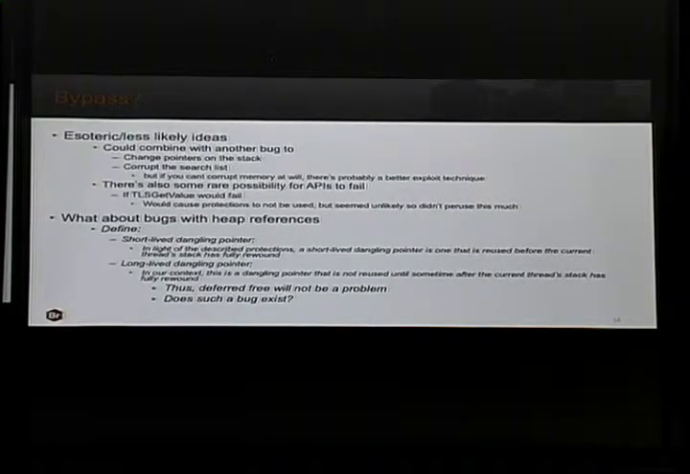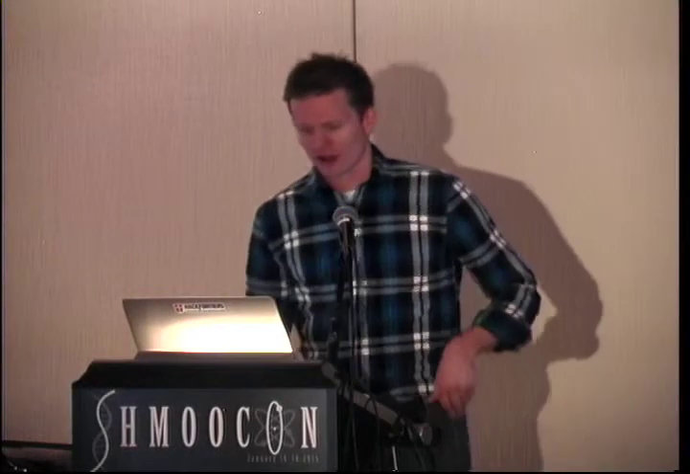Other things, if you could force certain APIs to fail, like the APIs that check to see if the protection's even enabled, because you can disable these two protections through an API. But I didn't go down any of those roads. I didn't feel like they would be successful. I felt like the only reasonable way to bypass these protections is with this long-lived heap reference idea.